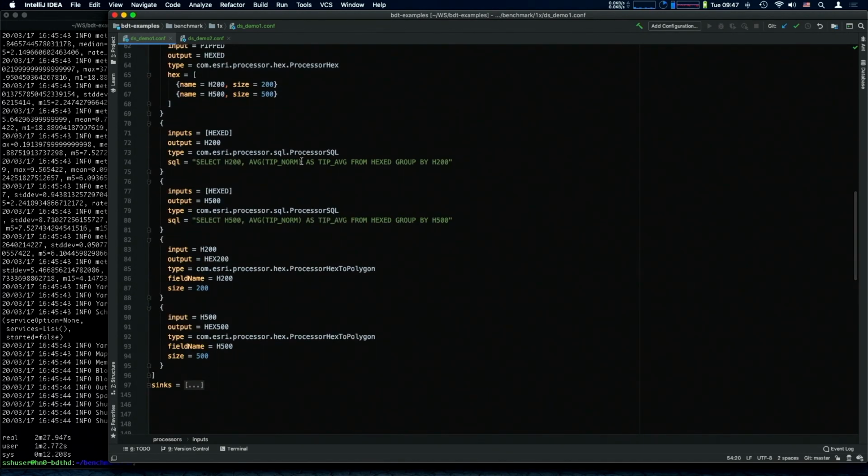Once I have those hexagons, I am doing simple summary statistics. In this case, for 200 meter hexagons, I am calculating the average of tip normalized values. I do the same thing for 500 meter hexagons. And in the end, the last 2 processors, I am turning the conceptual hexagon representation into an actual polygon representation.